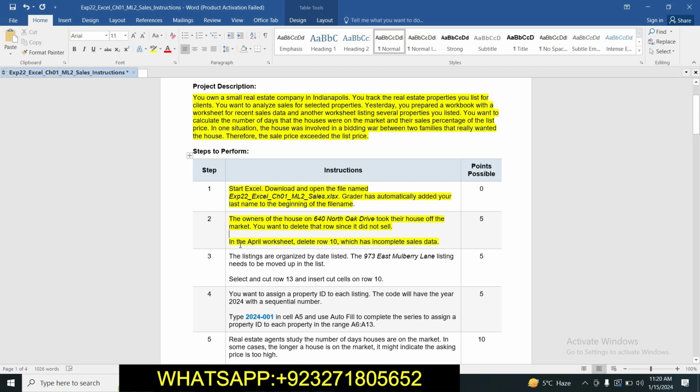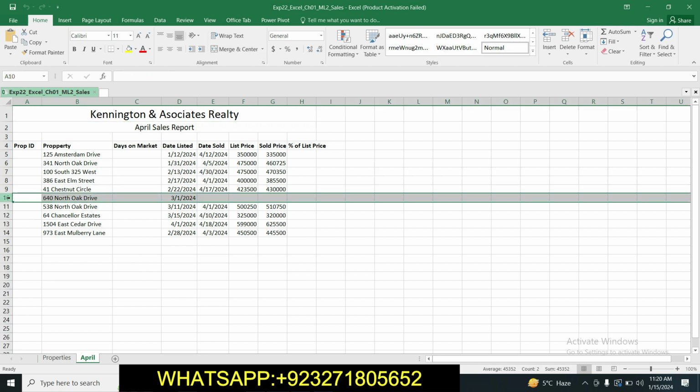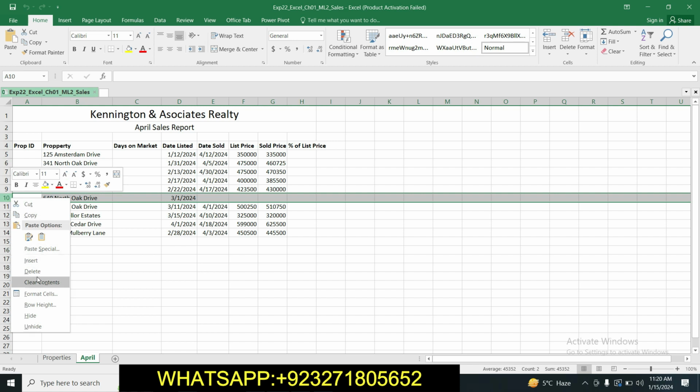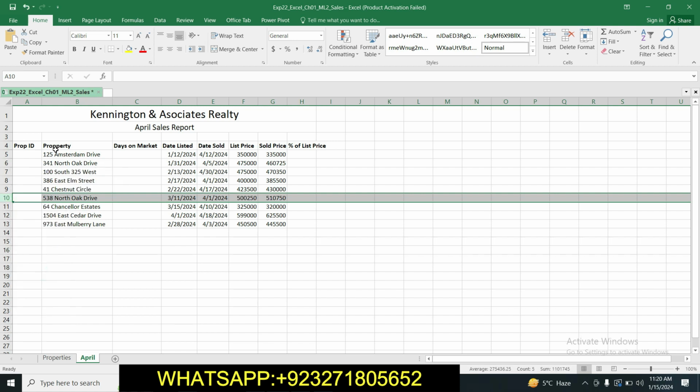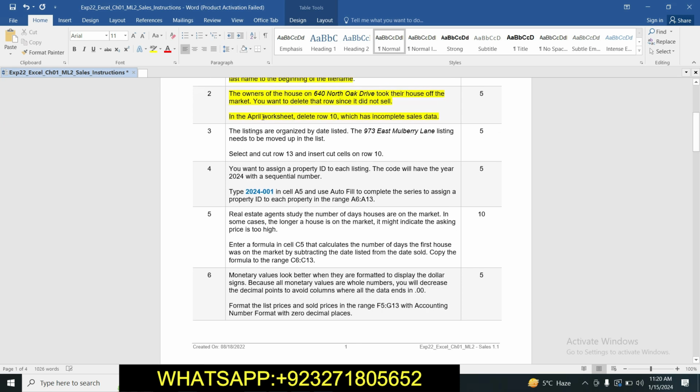Basically in this step, we have to activate the April worksheet, then select row 10 and delete it because it has incomplete sales data. So first move to the Excel worksheet and ensure that the April worksheet is active. Then select row 10 and delete it. Right-click on it and click on delete. It will delete row 10 because it contains incomplete data. Move to the next step, that is step number 3.